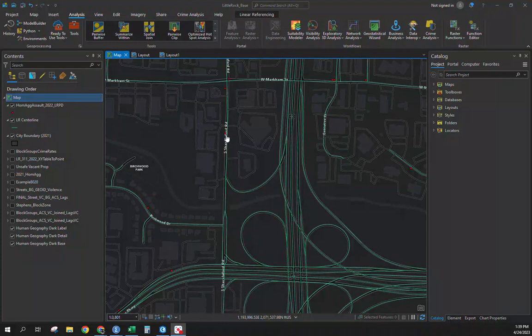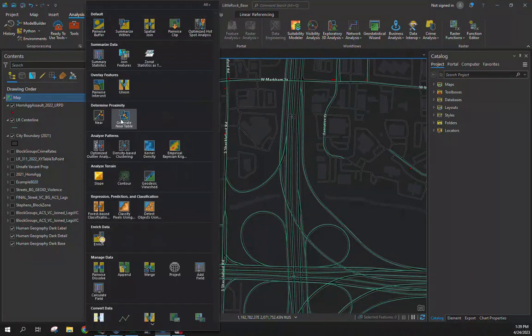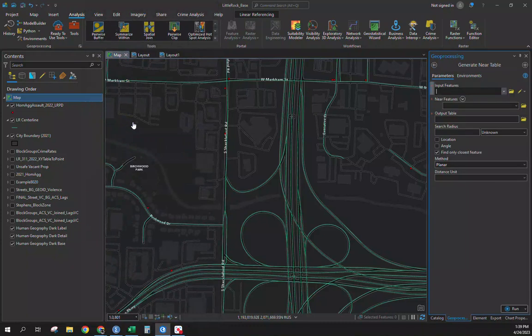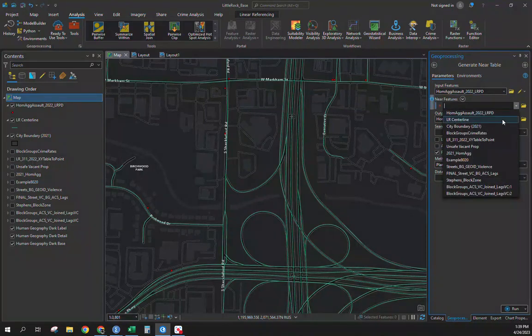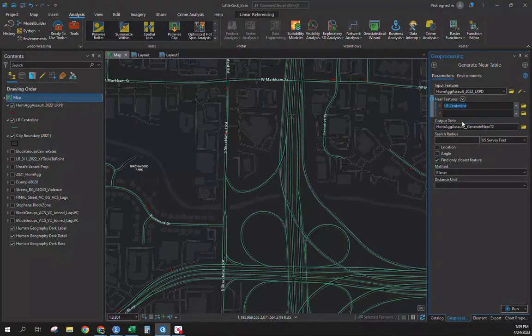So we can use the generate near table to our benefit here and go through that process. So if I'm in the analysis tab, still have the default ones here, I'm going to generate a near table. What I'm going to ask ArcGIS Pro to do is put in my crime points, and then find the nearest coordinate on the street centerline file. It's going to generate a table for me.